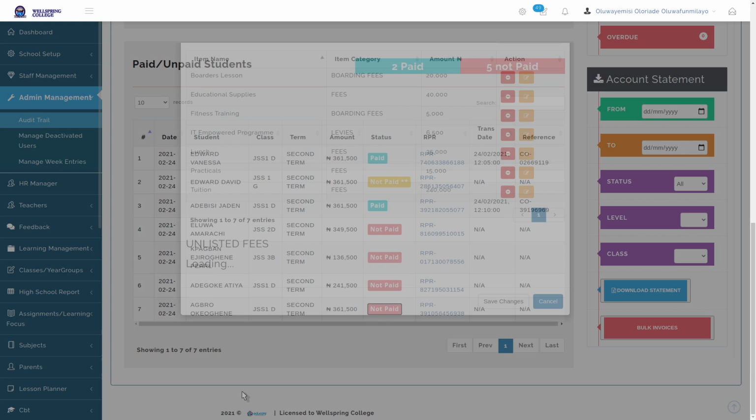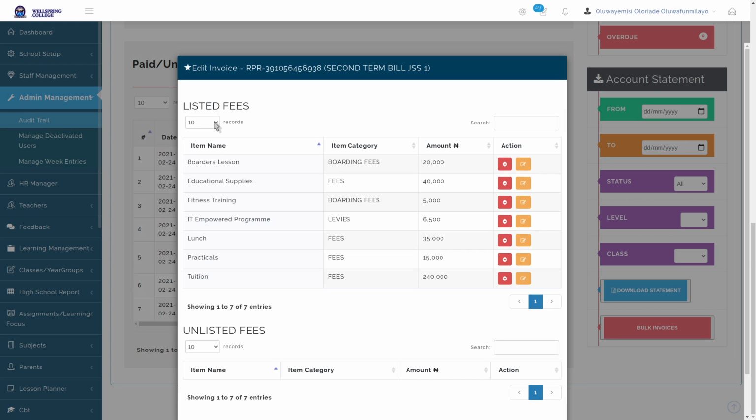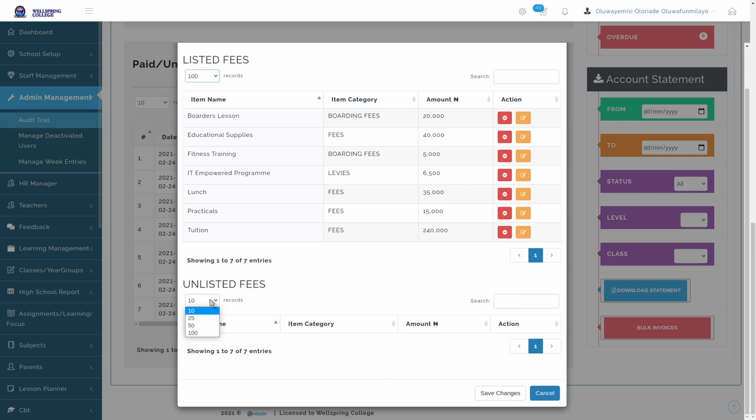So when you click on that, it shows you the list of all the items that are already listed in the fee, and also the list of items that have not been listed in the fee. So you can see that all the items in this particular account were listed. So let's assume that we want to change lunch from 35,000 to 25,000.